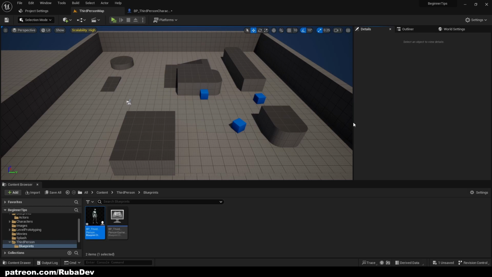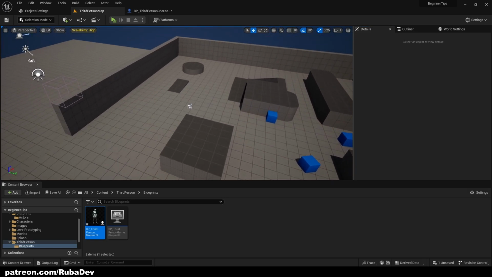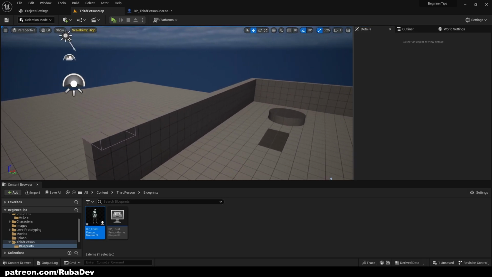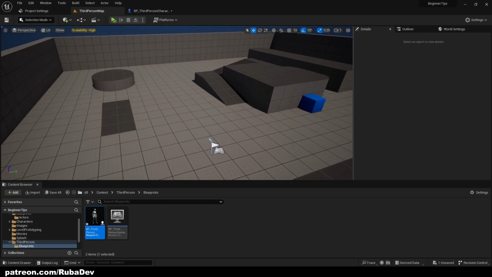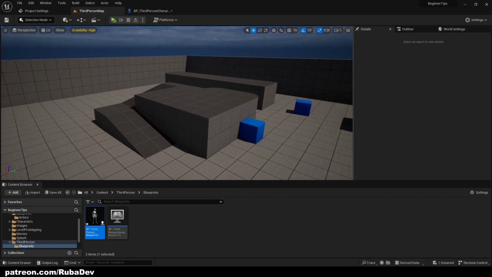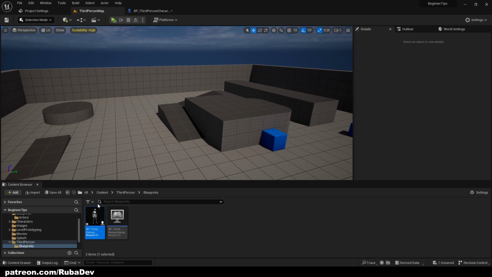Hello and welcome to another tutorial. This tutorial is going to be about optimization. So today I'm going to show you how to use UI in Unreal Engine the most optimized way you can use it. I will show you how you probably use it by now if you didn't know about it, and then I will show you how we can improve that system.